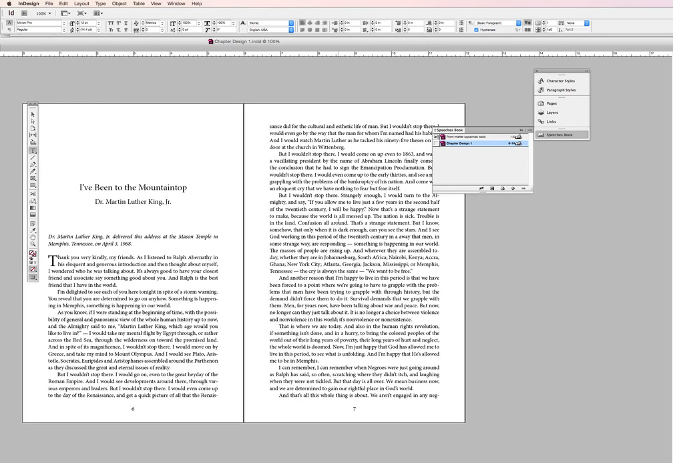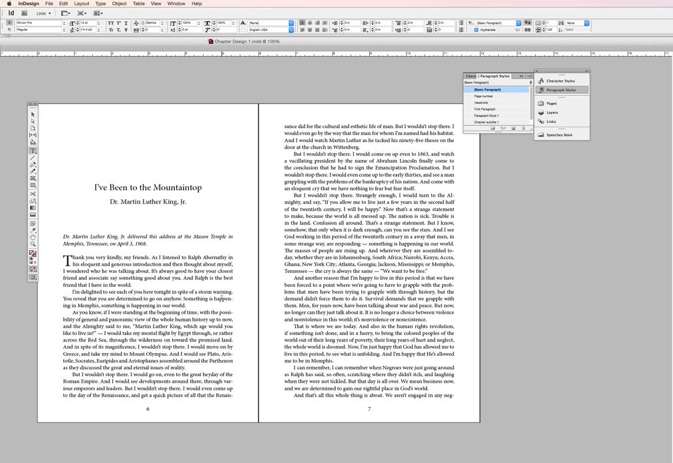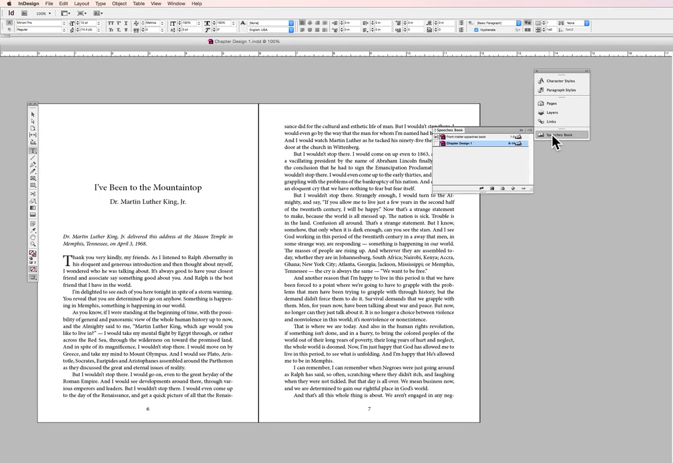Okay, so there's a chapter design. It has paragraph styles with it, and that's really important. I'd like to use those paragraph styles. So let's say that I've worked on these paragraph styles, and I like this design, and I would like it to be the model for the book. Okay, it's in the book now. I'll save the book.